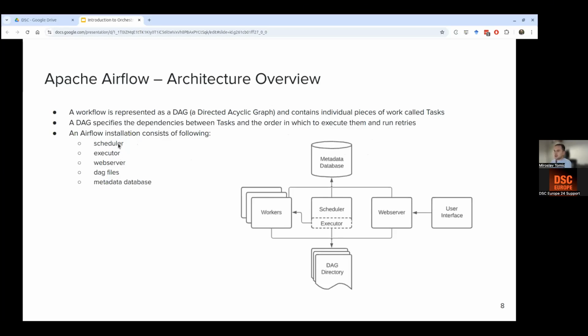You have the scheduler, which handles both triggering scheduled workflows and submitting tasks to the executor to run. You have the executor, as you can see here. The executor handles running tasks. In the default Airflow installation, this runs everything inside the scheduler, but most production-suitable executors actually push task execution out to workers. That's the situation where you have separate machines for the workers.